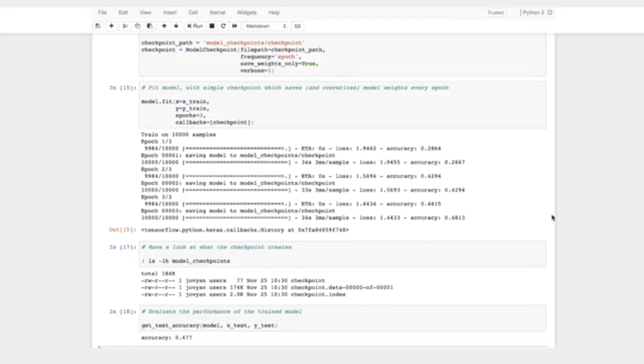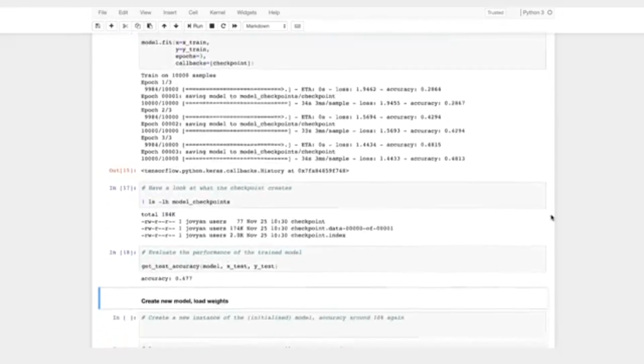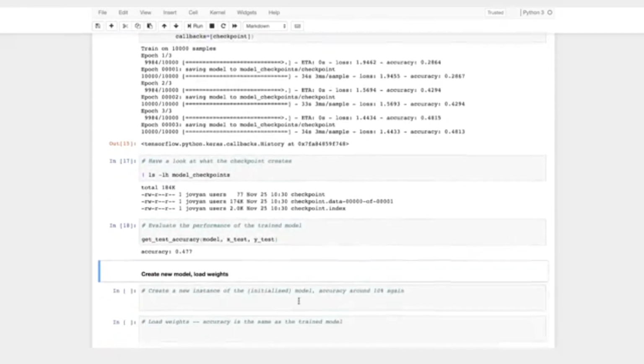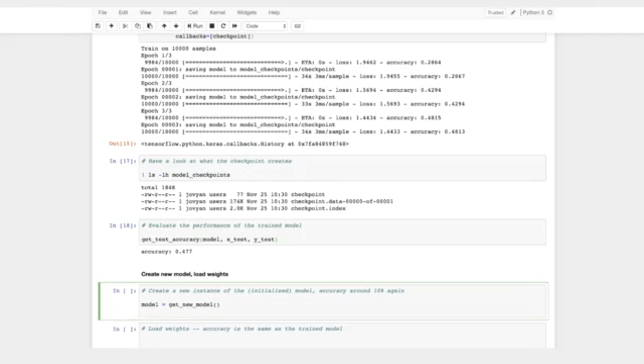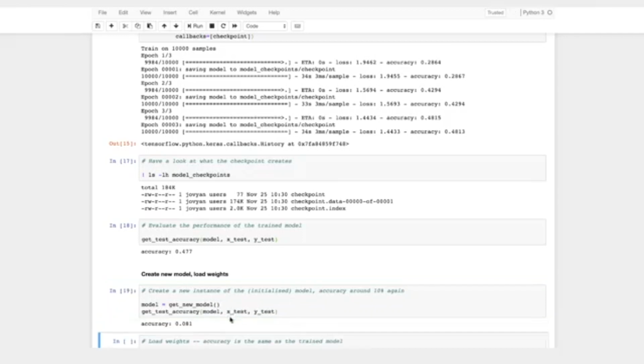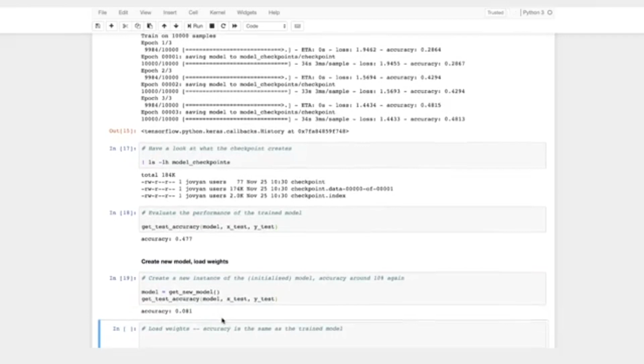I mentioned that this checkpoint saves the weights. So if we create a new model, let's see if we can load these weights back onto it. I'll create a new model like this: models get new model. And then let's get the test accuracy for this as well: get test accuracy of model, x test, and y test. Now this is going to be newly initialized, so you expect roughly 10% accuracy, essentially guessing. So a little bit less than 10%, but around 10%. Again, this value might differ for you, but it should be around 10%.